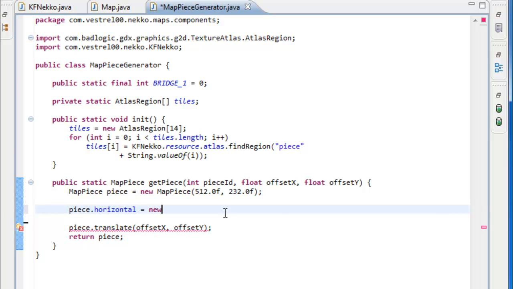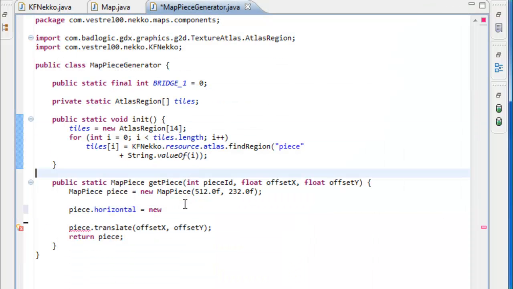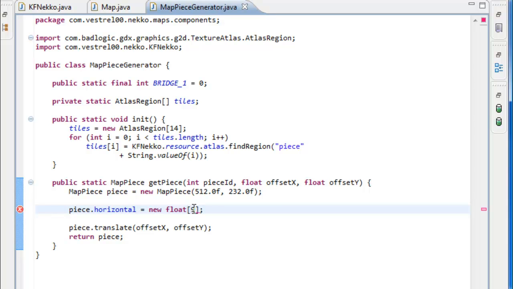So we're going to initialize, let's take a look at our bridge. What is it going to have? It's going to have one horizontal platform, another horizontal platform, and another horizontal platform. So this bridge is going to have 1, 2, 3 horizontal platforms and 1, 2 slopes. So new float array of size 9. Remember, in order to store one horizontal platform, we only need 3 points. So 3 platforms times 3 points equals 9 floats.